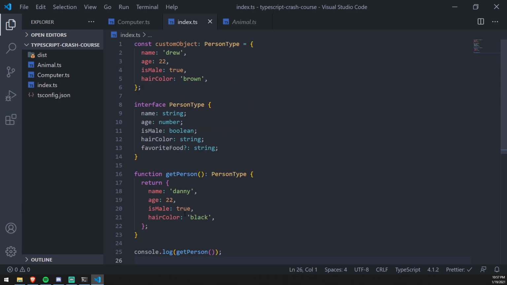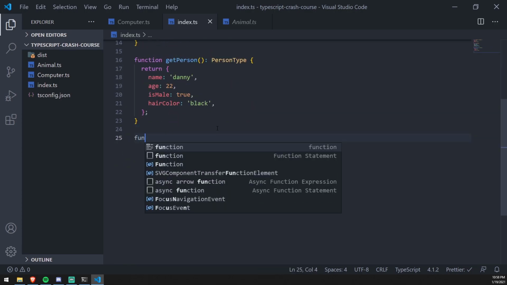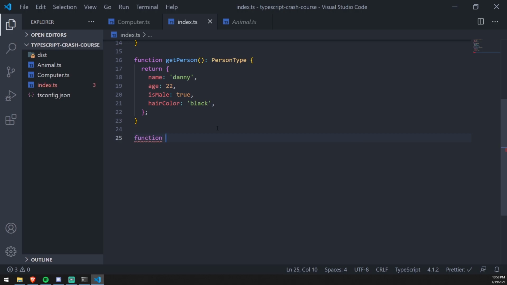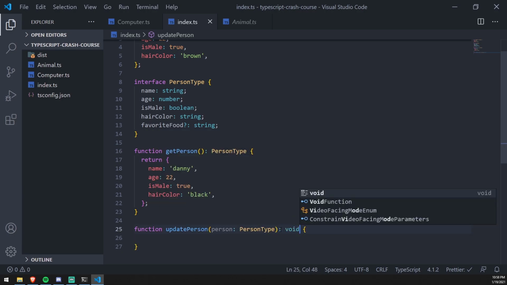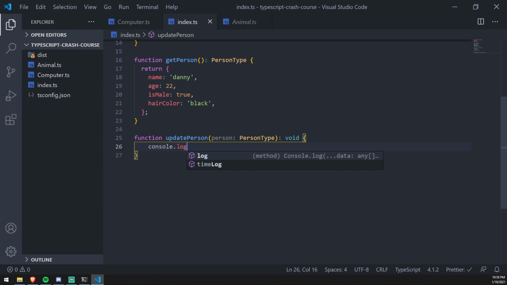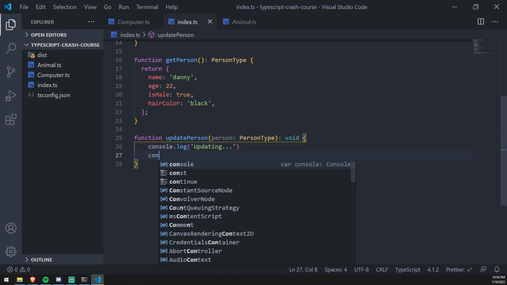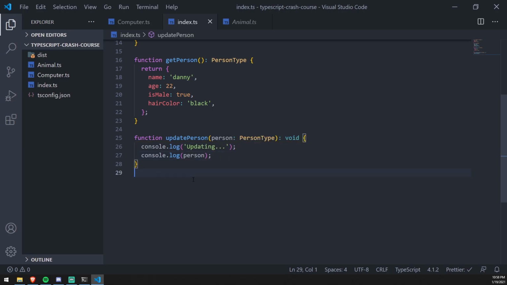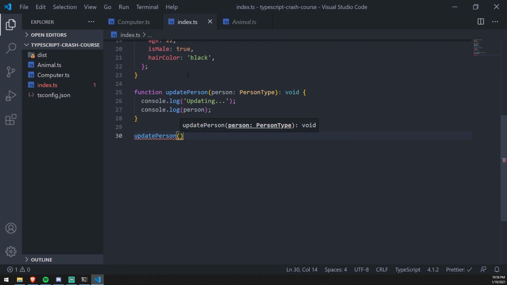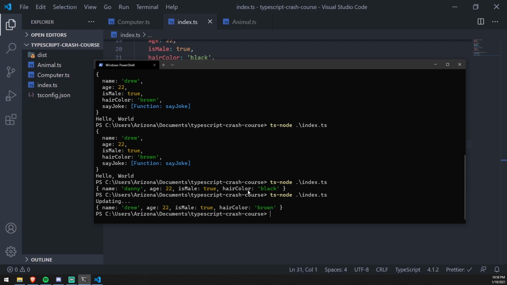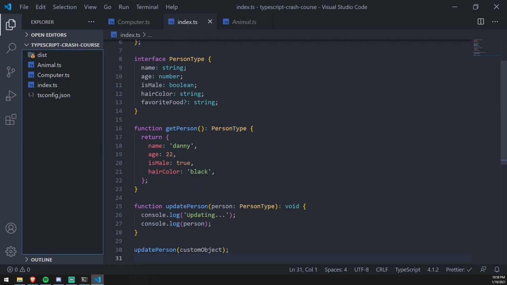And like I said, you can also even pass this into a function. Let's just say function, I don't know, updatePerson, takes in a person, and it needs to be of type Person. Let's set the return type to void, and we'll just do updating person. I can go ahead and do updatePerson, and we'll just pass in customObject, just like that. Now you're going to see it says updating, and it just prints out our object.